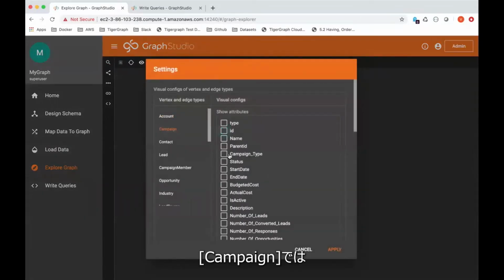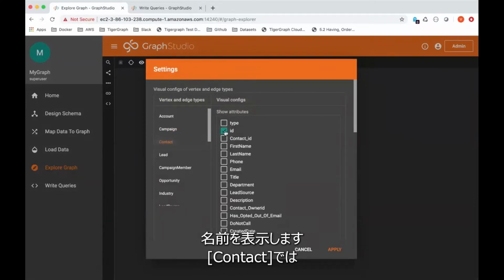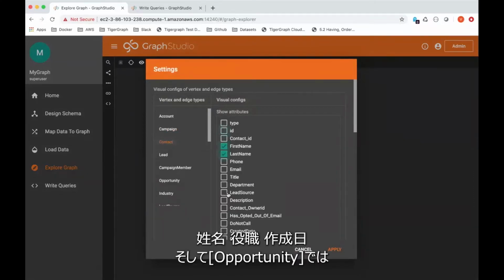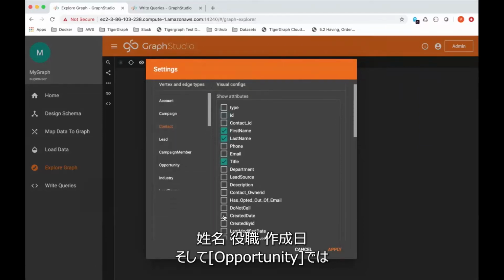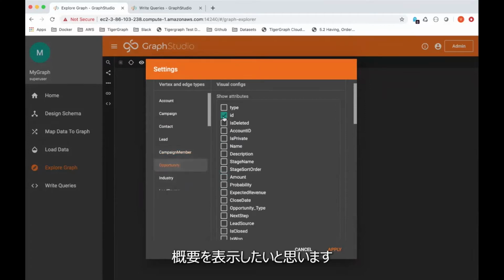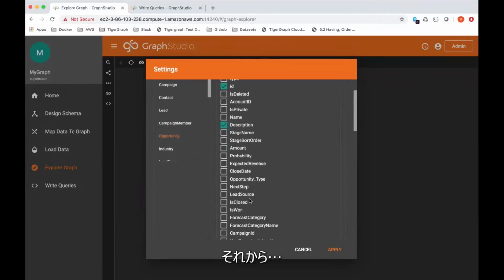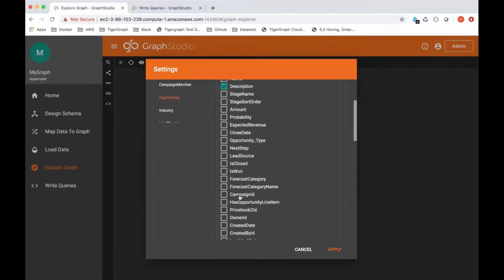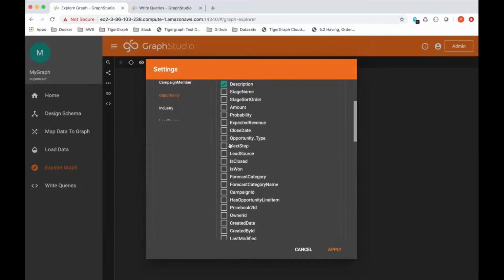So for campaign, I'm going to show the name, contact, first name, last name, title, create date. And lastly, opportunity, I want to show the description and perhaps the close date. There you go.